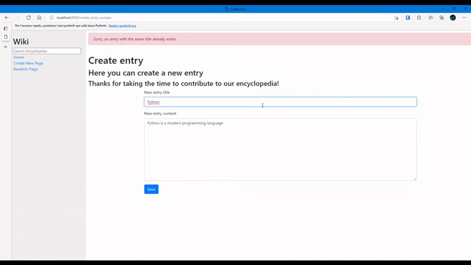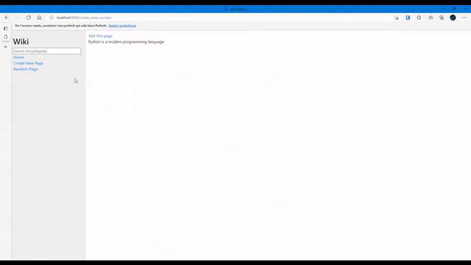Let's say Python 2, for example, and save. A new page is created. I'm immediately brought to that page I just created, and the content is shown. Also, if I navigate to the home page, I can see the new page right here.